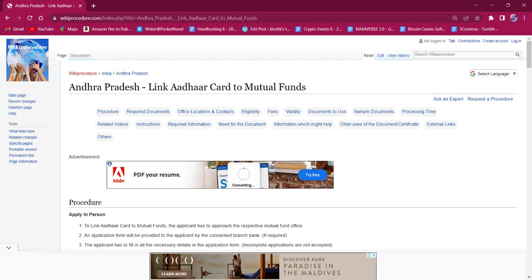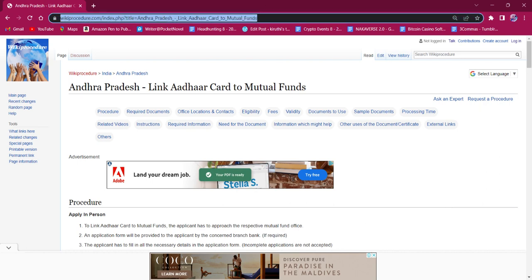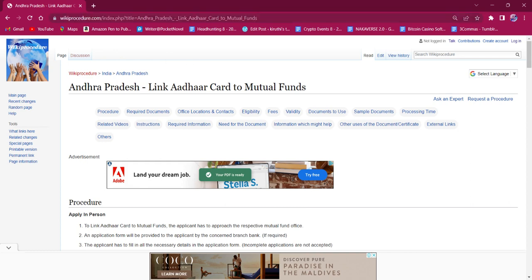Today we shall see the application procedure for linking Aadhaar card to mutual funds in Andhra Pradesh. The link which I am highlighting now is also provided in the description below. If clicked on it, the official web page will be opened.